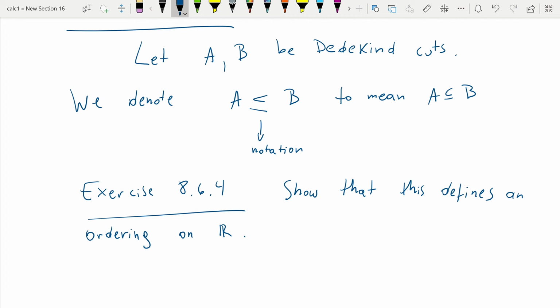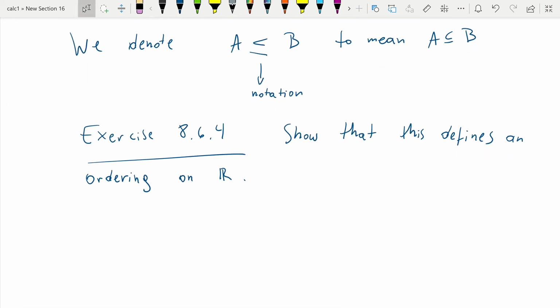So this means that we need to verify three properties: O1, O2, and O3. Okay, I'm just gonna go over these properties and give you an idea. I mean, you have to complete all the details. That's part of your homework.